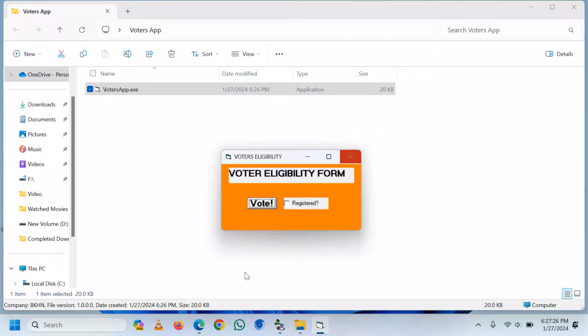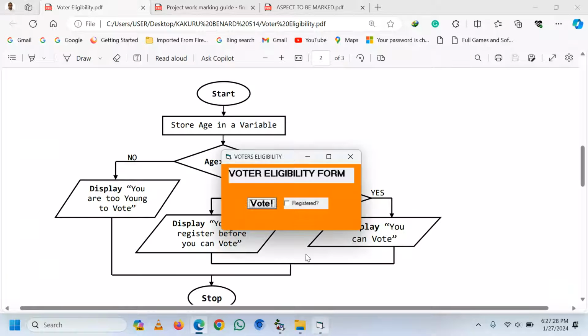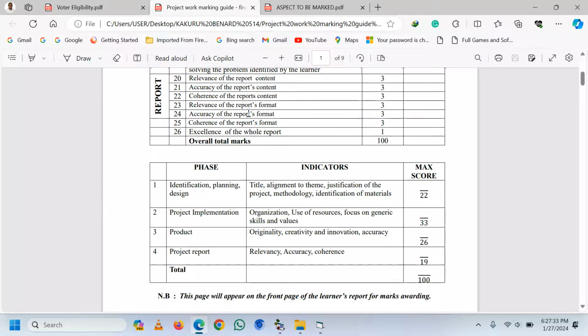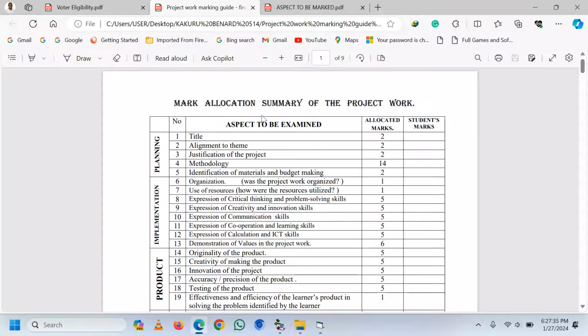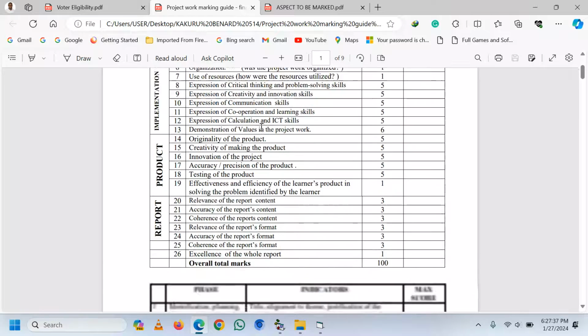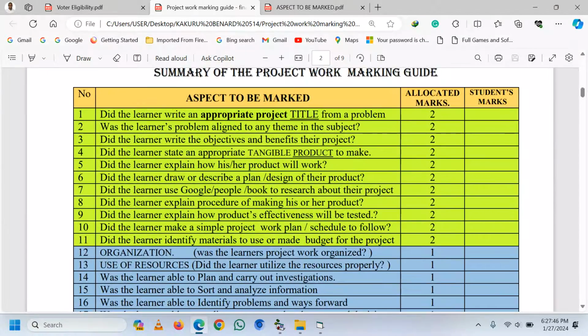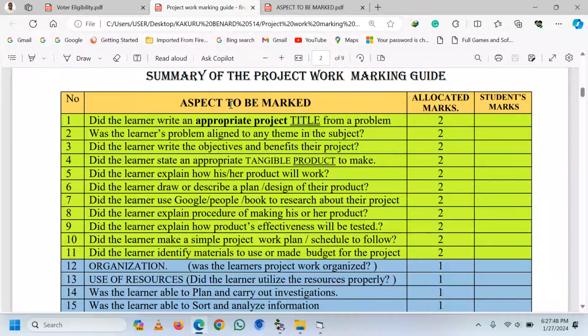Now coming to the new curriculum. With the new curriculum, we have the project marking guide. Let's say that the learner has done this as a project and it is fully functioning. There is a summary of the project work marking guide. So this kind of summary, I want us to briefly talk about it.